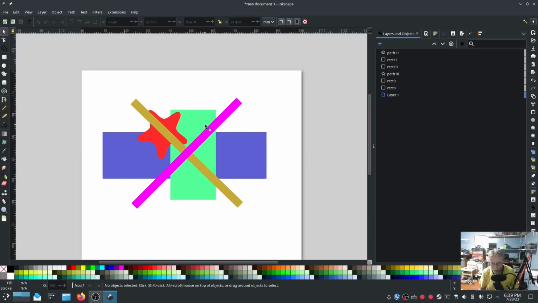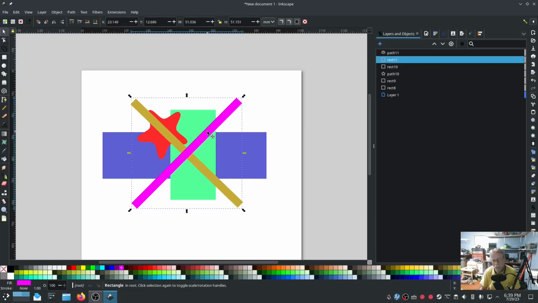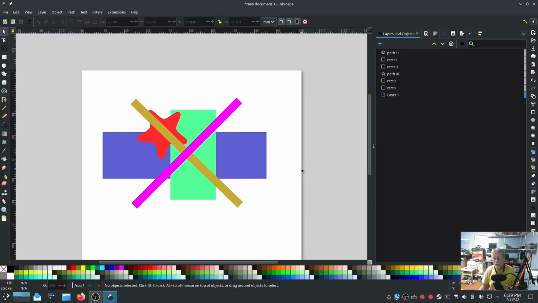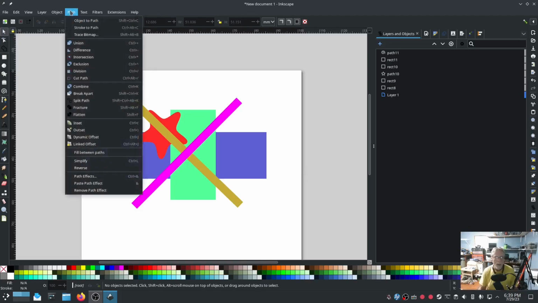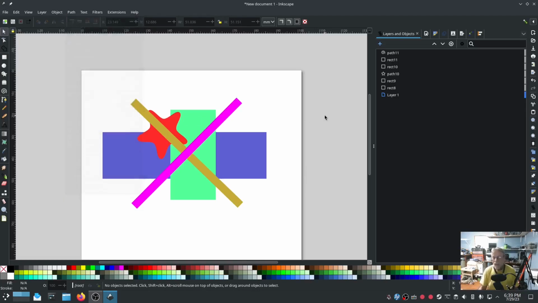Now that I've drawn all these shapes out, can you imagine doing that many duplicating differences? If you do that many for this top one, you'd have to do 1, 2, 3, 4. You'd have to duplicate 4 times and do difference 4 times just for this one top layer. However, Inkscape 1.3 has something new called Flatten. It's under Path, Flatten. This will do it for you one shot all at once.